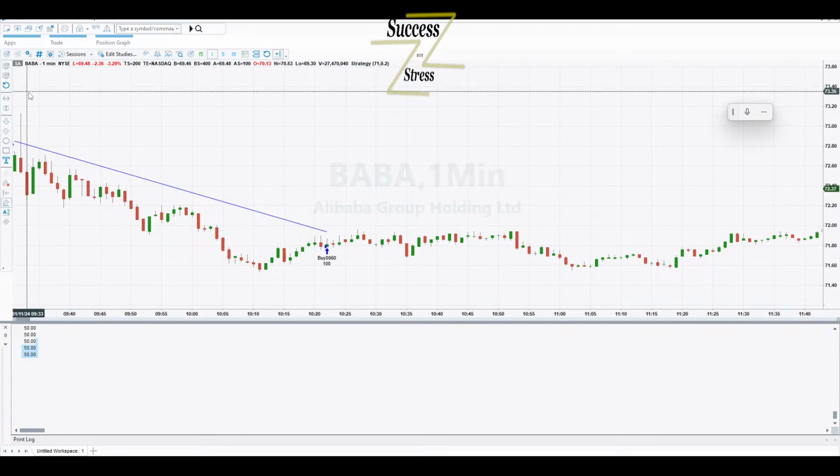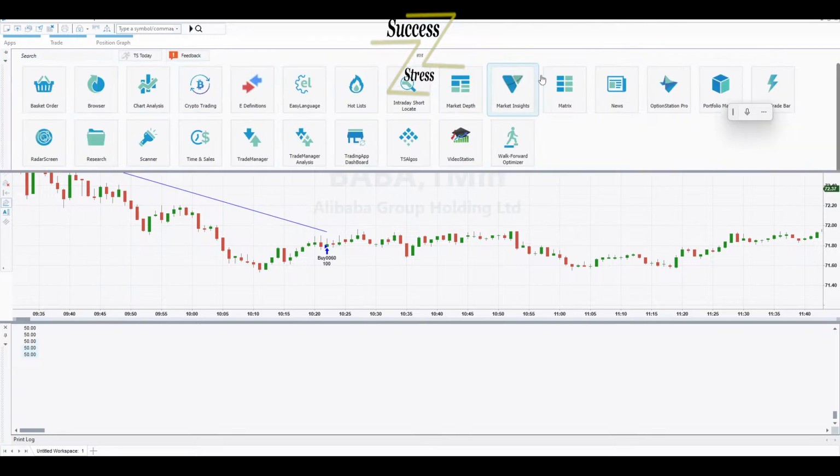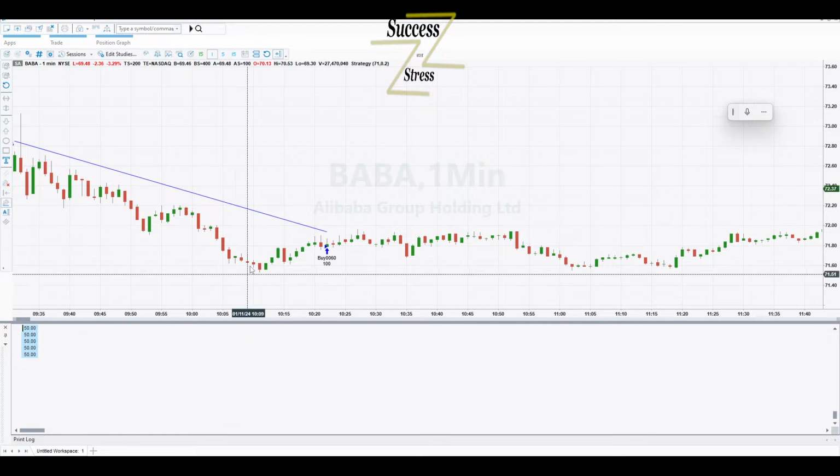as a hotkey, so I don't know how you get to it if you don't have it as a hotkey, so you'll have to play around with that. There it is. Go to View and go to Easy Language Print Log, and then when you tap that, your print log will come up here. So whenever you're working on a strategy or a study, right?